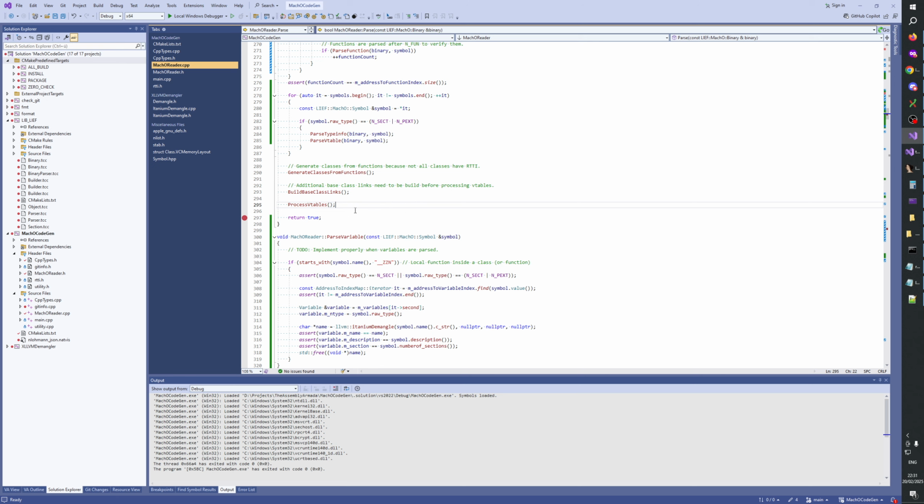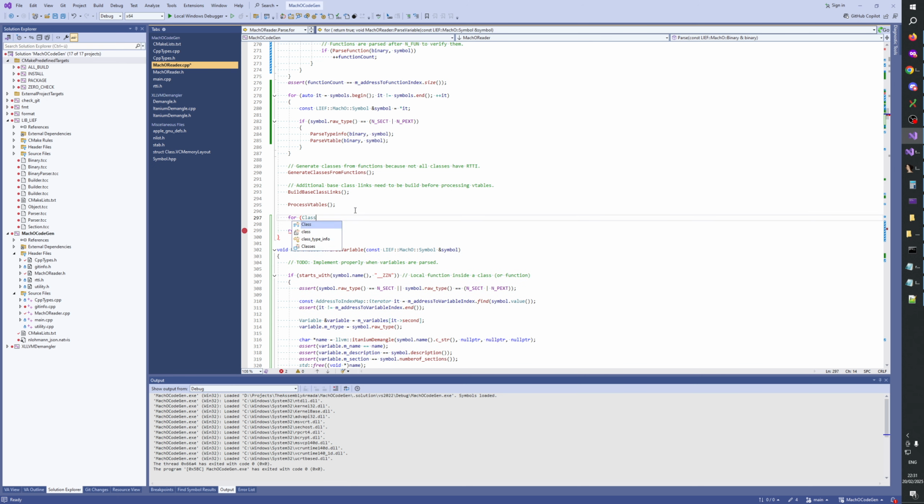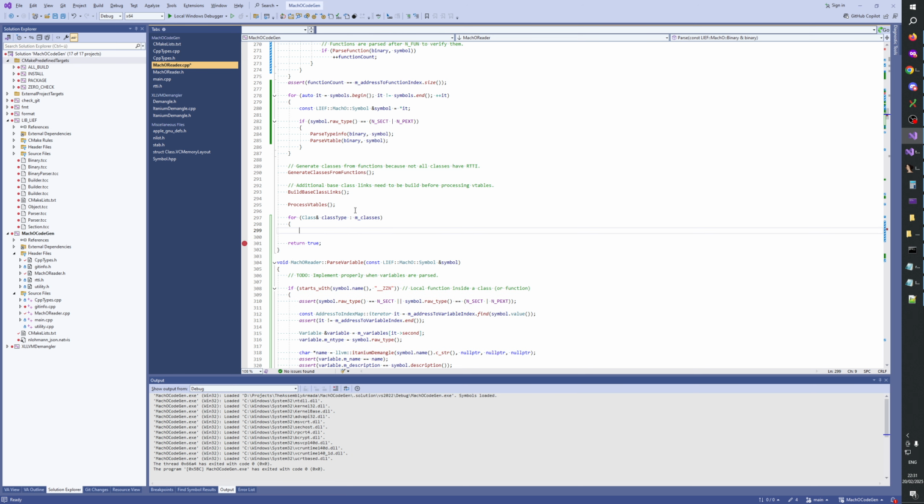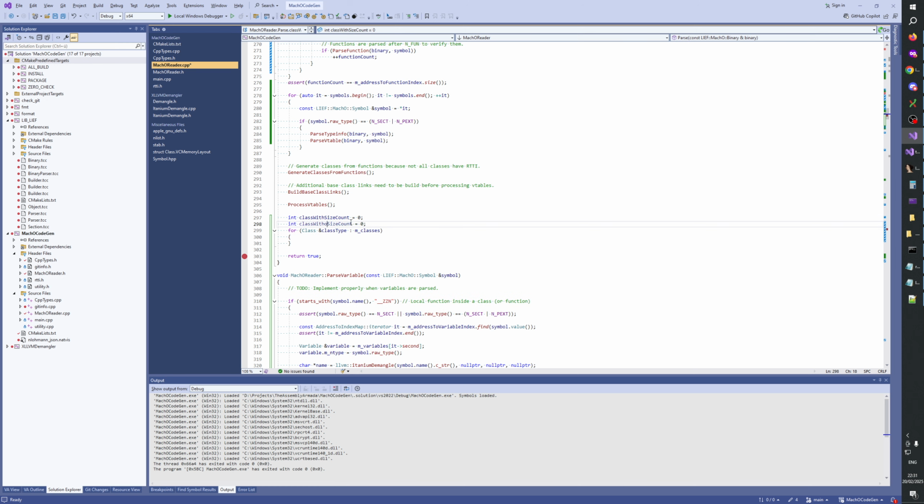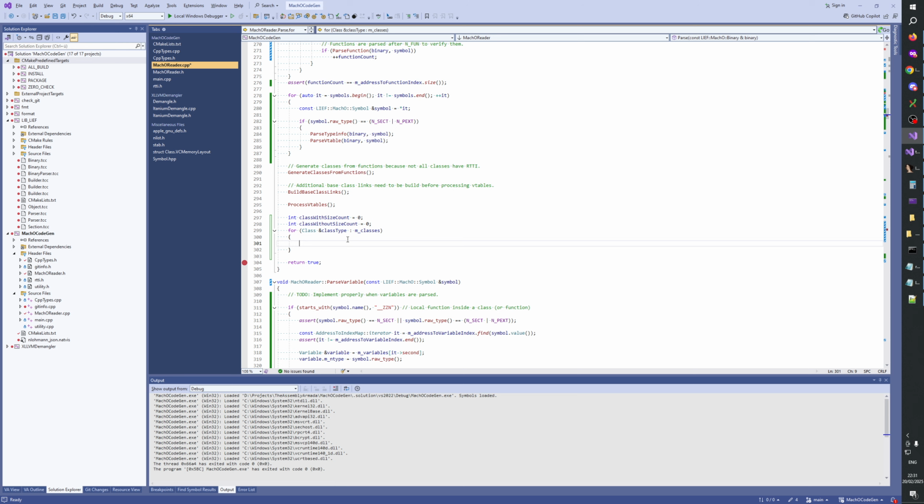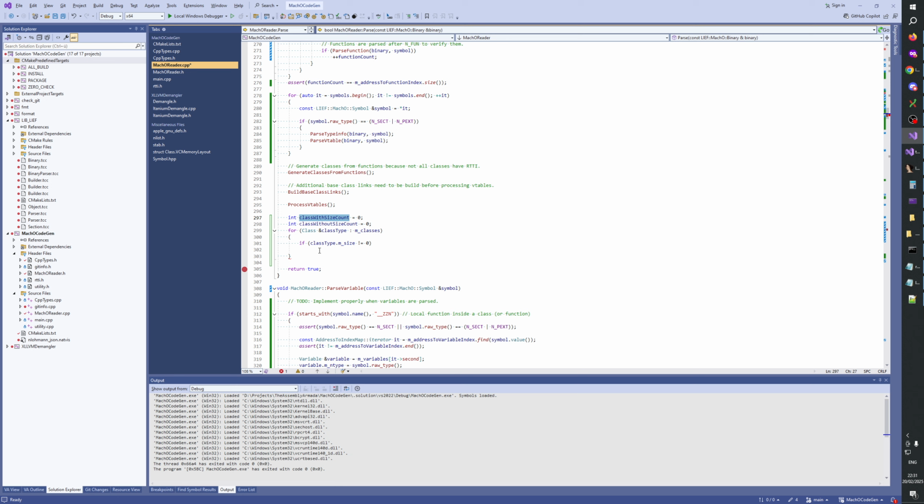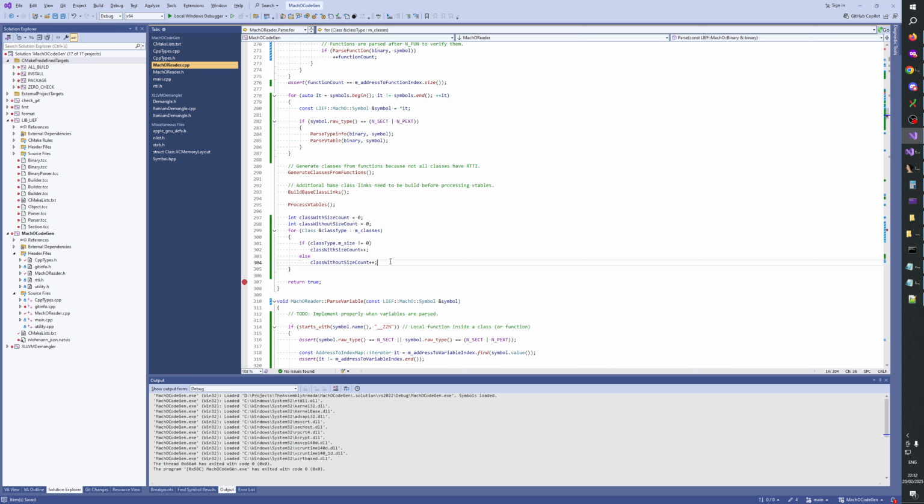Let's make a check down here. For class type in m classes, int class with size count 0 and class without size count 0. And then we say if class type dot m size is not 0, then class with size plus, else class without size plus. There we go.